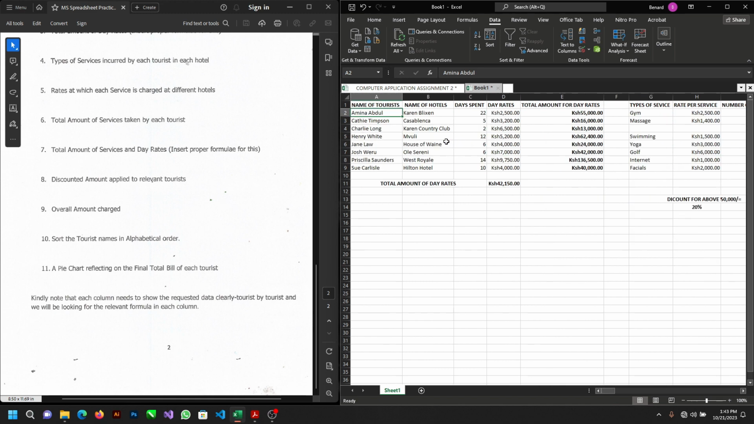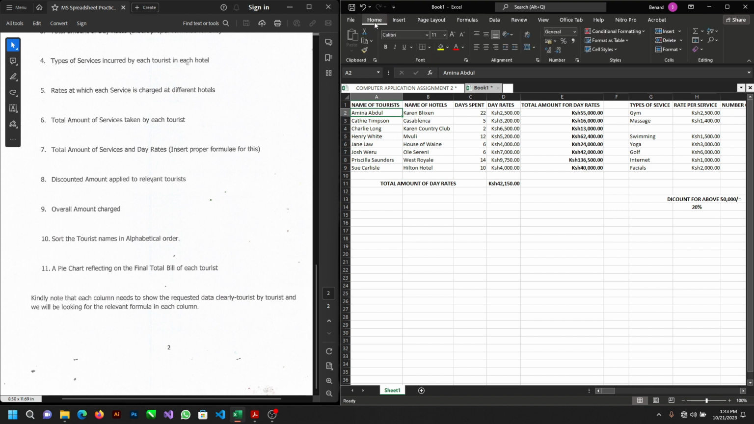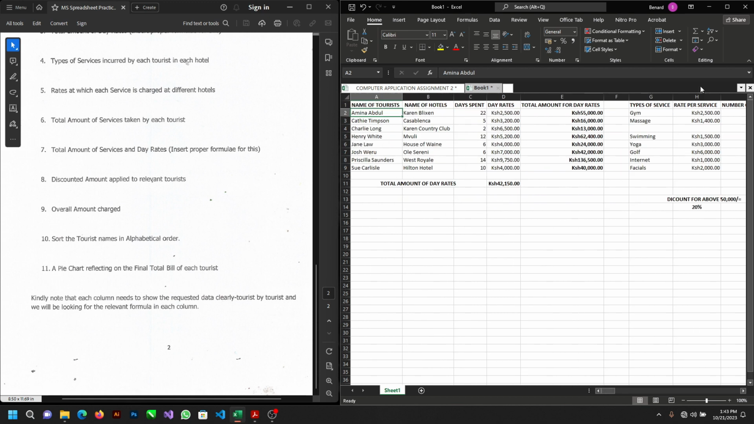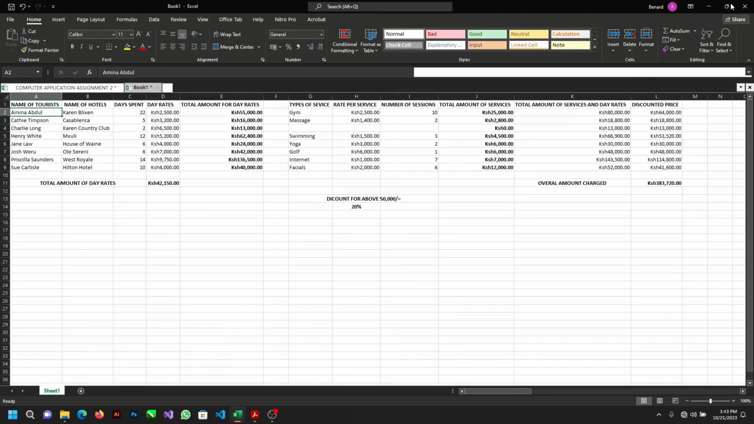The next question says now create a pie chart reflecting the final total bill of each tourist. Okay, let's maximize our work so that it can be easy to understand. The discounted price is the final total bill of each client, of each visitor, sorry.